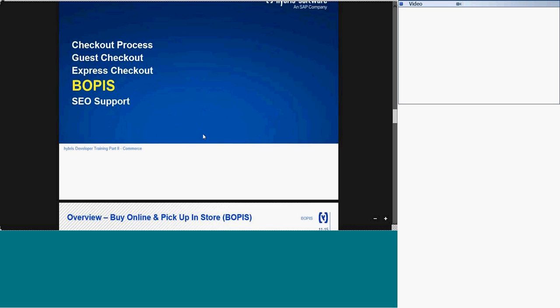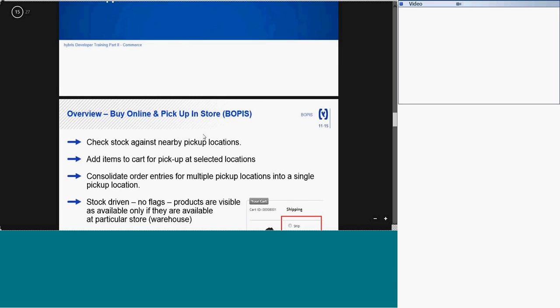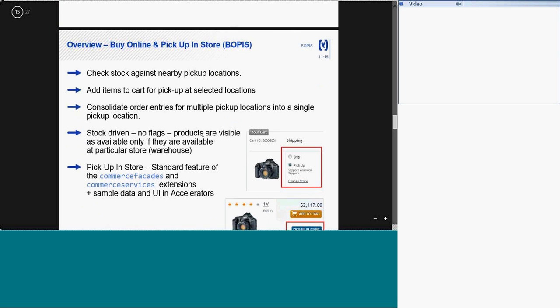Then we have the BOPIS option that is enabled as part of the system, which is buy online pickup in store. It will check the stock for the nearby pickup locations and add items to the cart for all the pickup items at the selected locations itself.